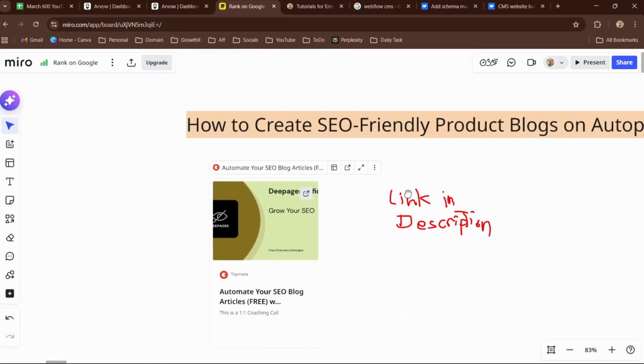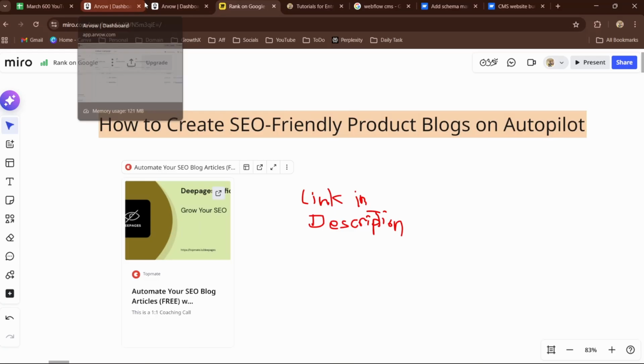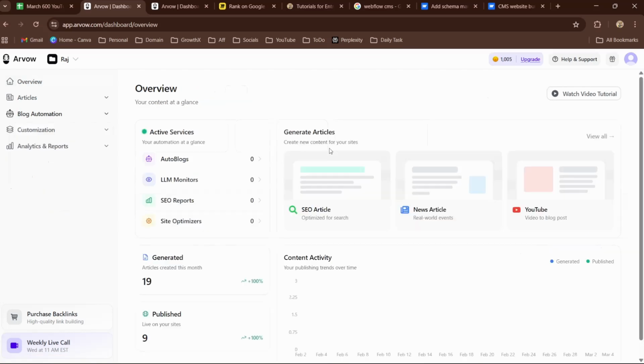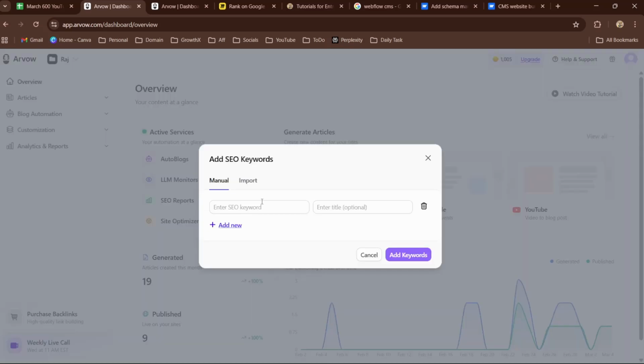With that said, here is how you create SEO friendly blog posts on products on Autopilot. So what I'm going to do is go into the Wow AI. Now here inside the dashboard, this is the dashboard it's going to show you. So just wait for it to load. So this is the dashboard. Here you want to click on SEO article, and here let's just enter an input.